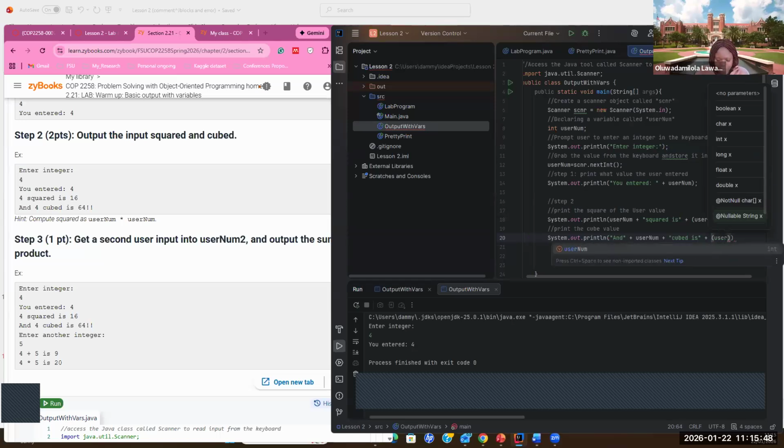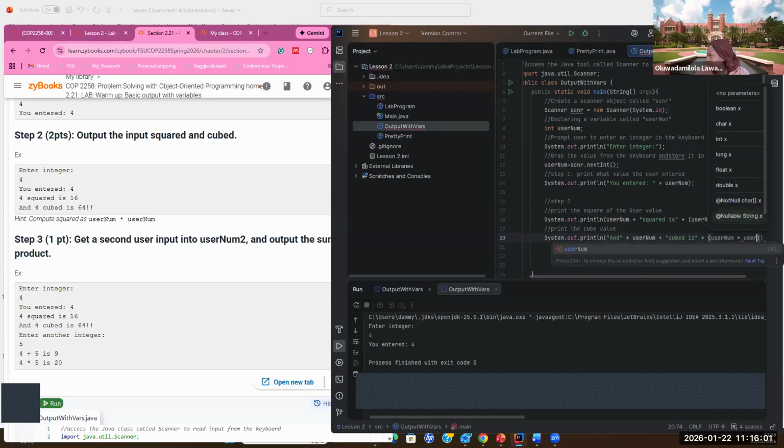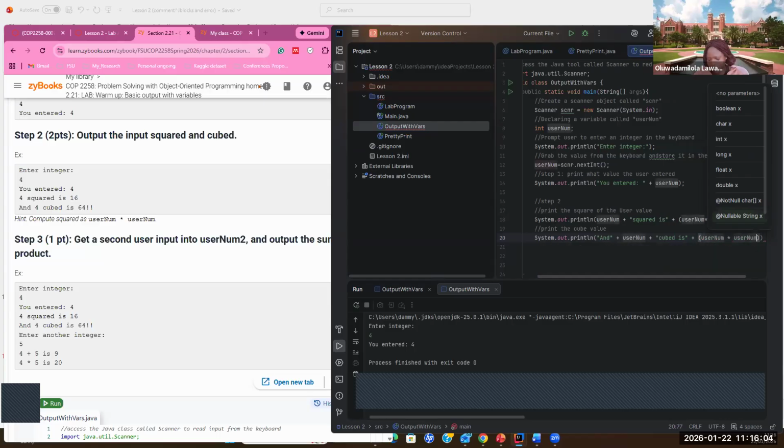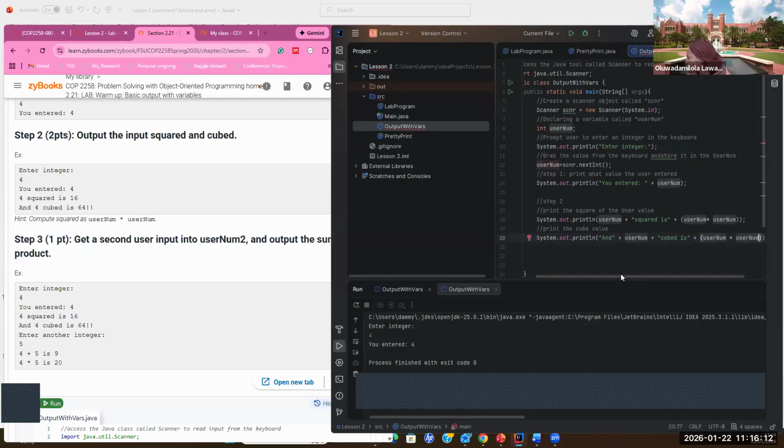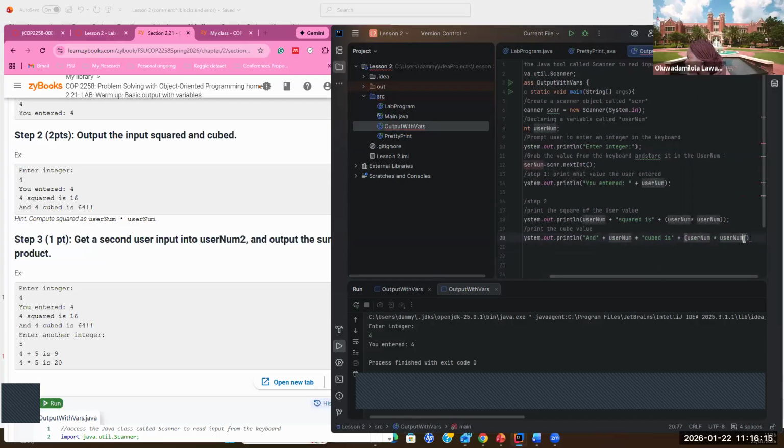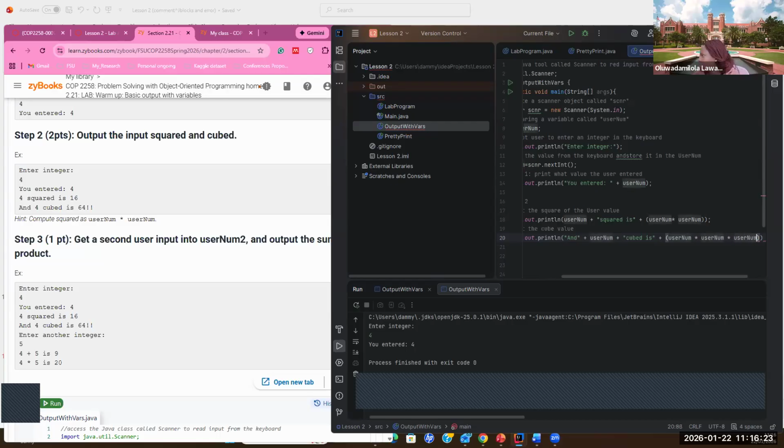Let's use userNum, asterisk, userNum, and another asterisk, printing the cube using userNum.